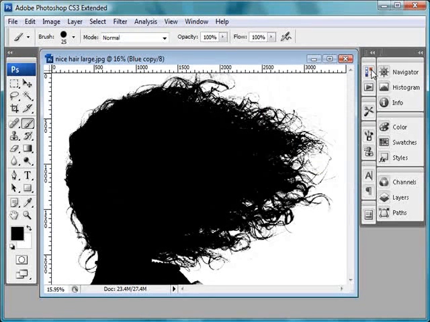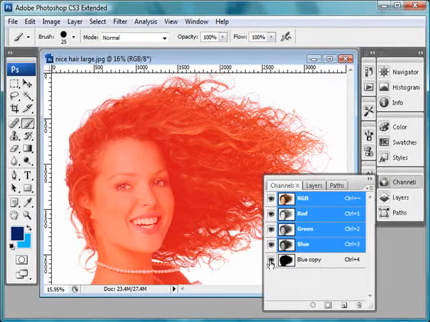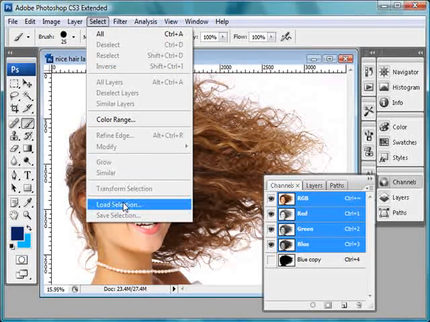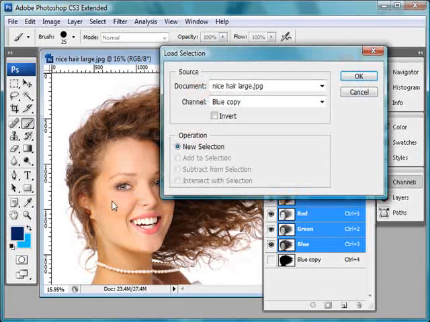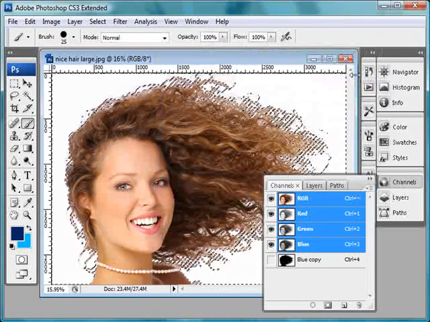Now, if we turn that off, we'll go and have a look at our channels, and we'll turn the rest of the channels on, and we'll see we haven't actually affected our image at all. All we've done is create a new channel called Blue Copy, which is actually a mask. So if we go to Select, Load Selection, we'll see the Blue Copy is in the selection box. It's really the only choice we have. We can go OK and load it.